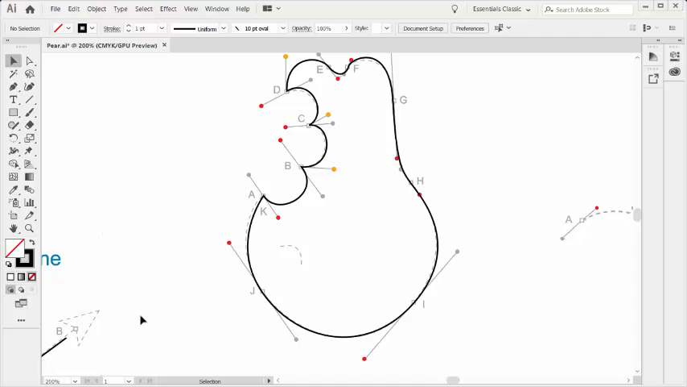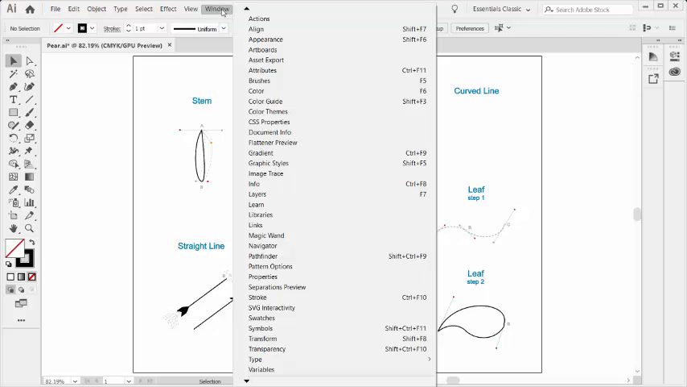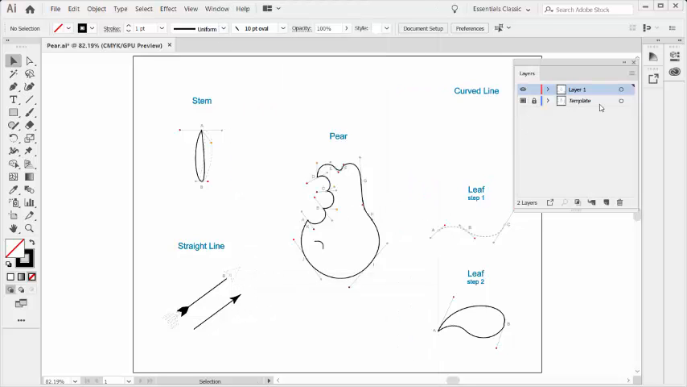I need that little curve shape. We're going to make the arrow look like it's piercing through the pear. So I'll get my pen tool and just make a small little curve there. So we've got all of our parts here, and we'll put them all together. I'm going to open up the Layers panel and hide that template layer. So now we can see our shapes better.